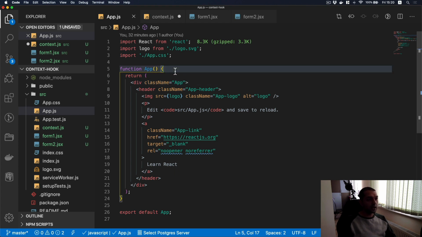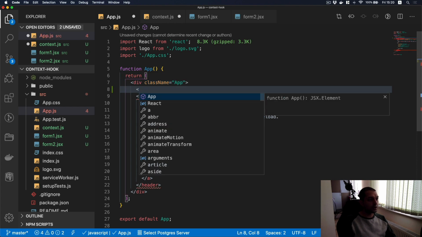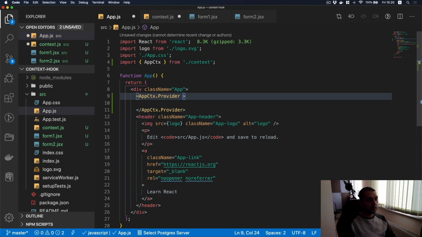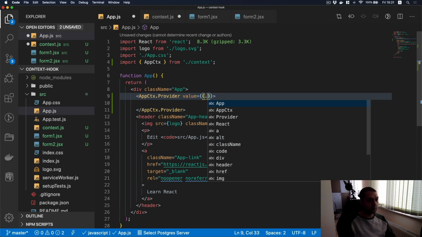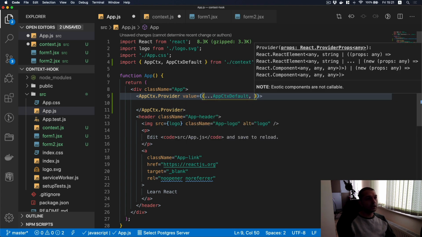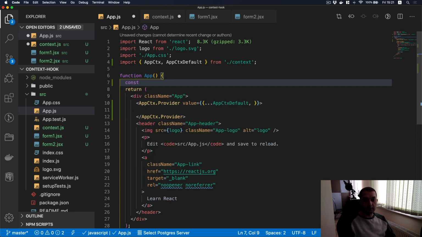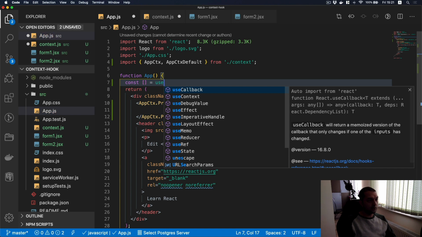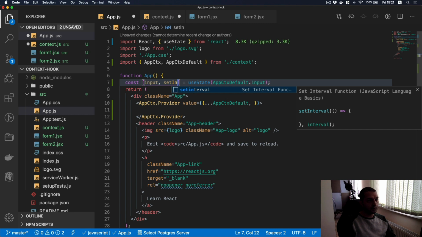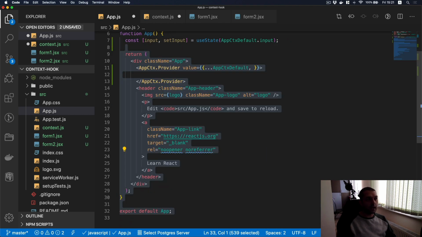So when we are telling that, hey, we want to use our context, appctx.provider, we also provide a value for that, which is actually the default for our app context, which is just this one. So appctx.default, and here is the main value that we are going to set. So we're making use of state. And as you can see, the actual change that happens here is for the input, right? And for the input, we have set input, let's say, which is inside app state itself.